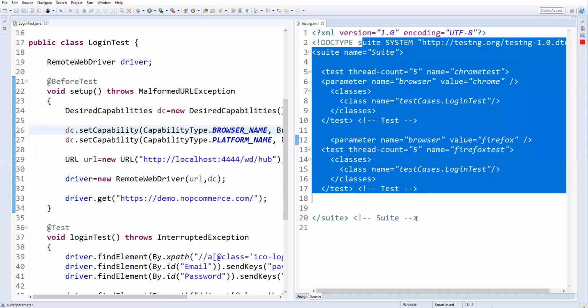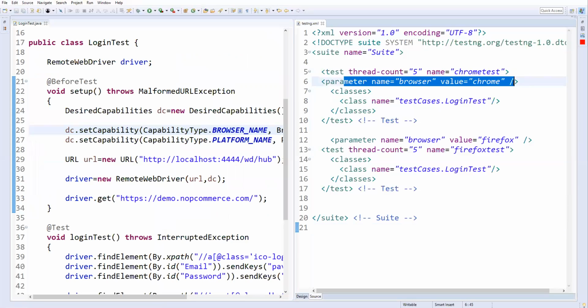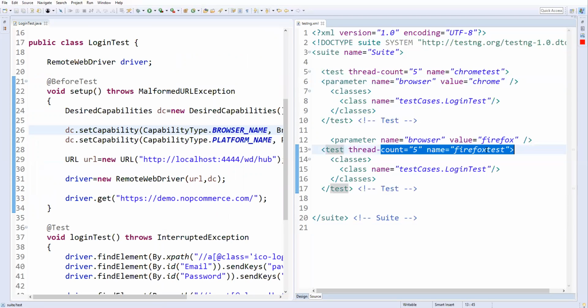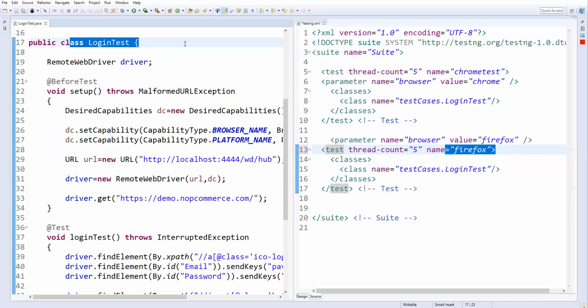So now this is the XML file, and the first time I'm passing Chrome, the second round I'm passing Firefox. So these are the parameters I'm going to pass from the XML file to your test, but how will your test receive those parameters?